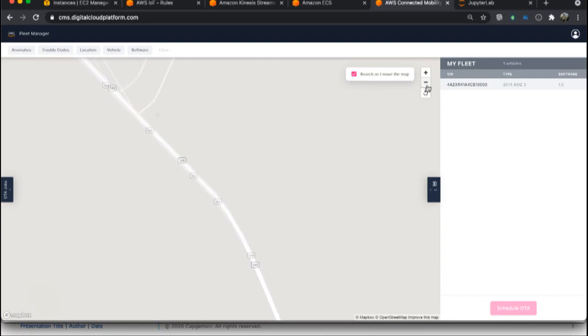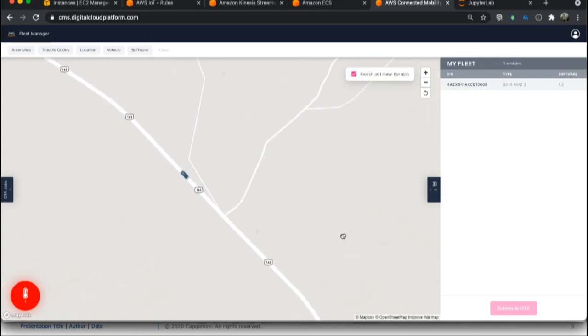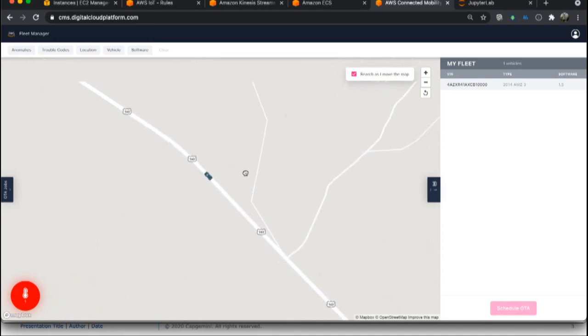Okay, I think, yeah, so we just have to keep following the vehicle. The simulation takes a little bit of time to get going, but basically this is how it looks when the vehicle moves.